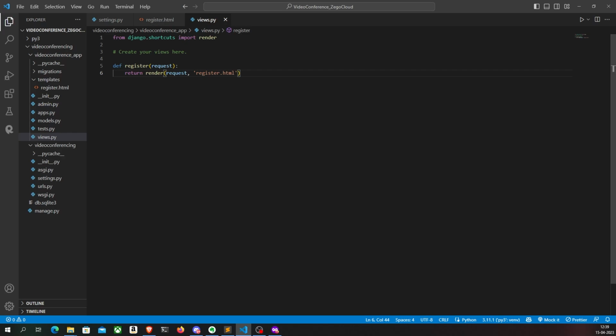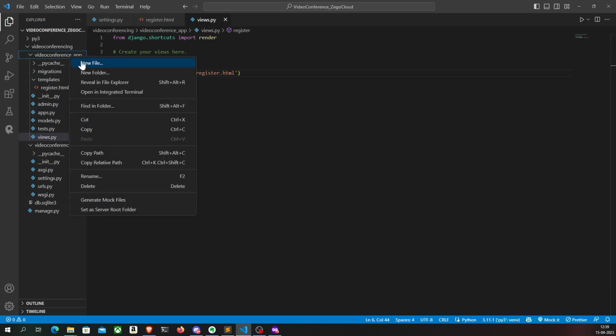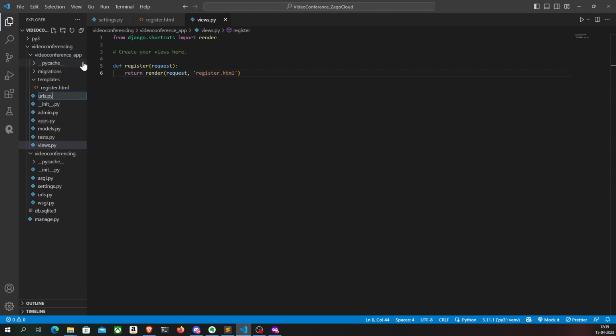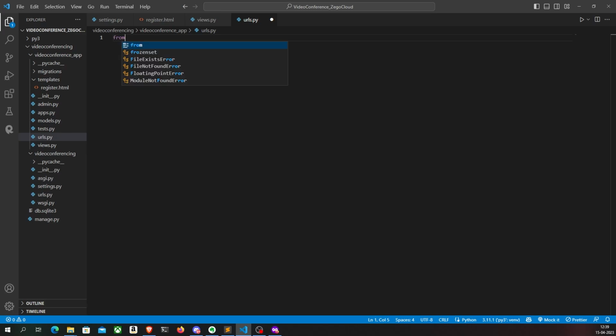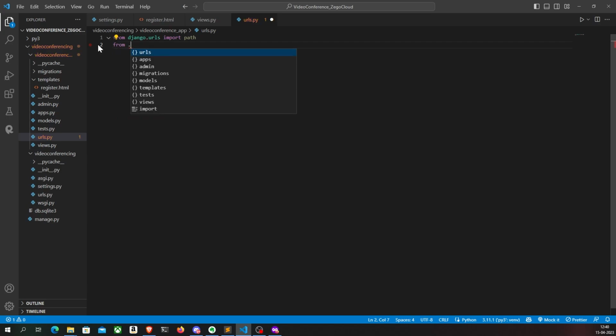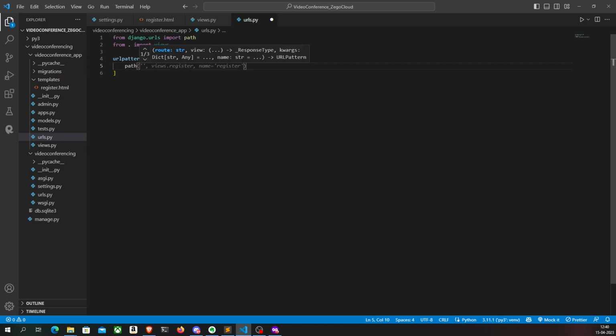So I also need to configure my URLs. I'll create a new file called urls.py under my apps directory, and over here I'll import path from django.urls, and I'll also import my views.py here. All right, now I get to define some URL patterns. The first URL pattern that I'd like to define is for my register, which I would like to link with my register view that I've just created. So I'll just say views.register, and the name I'll just give it as register.